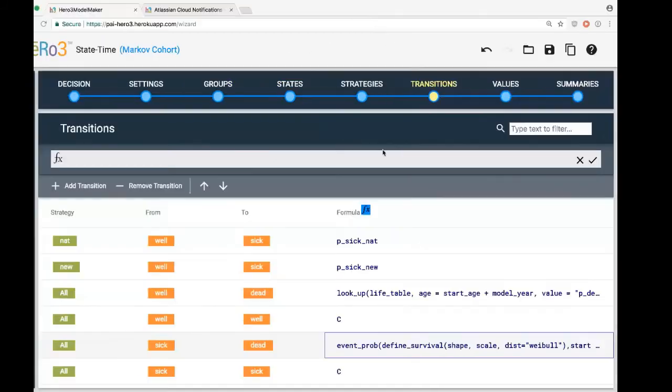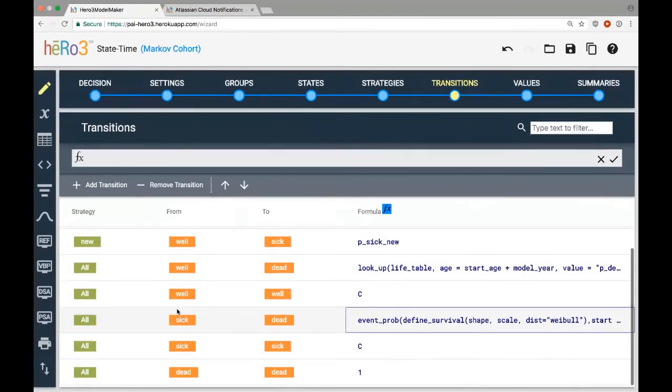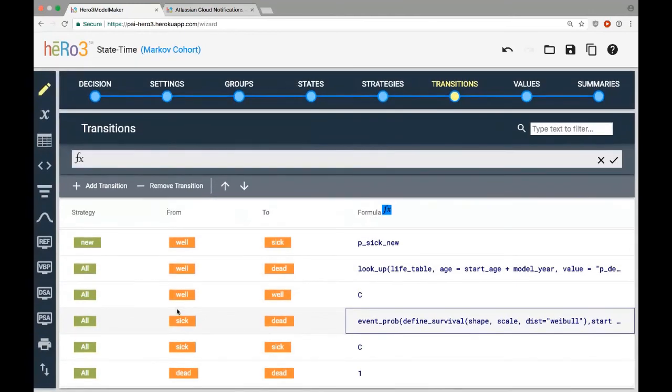When we look at that model, just going back to it, you'll see that there actually is no transition entered for going from dead to sick, because the probability is always 0. And so those transitions can simply be omitted. They do not need to be included in the transitions page.